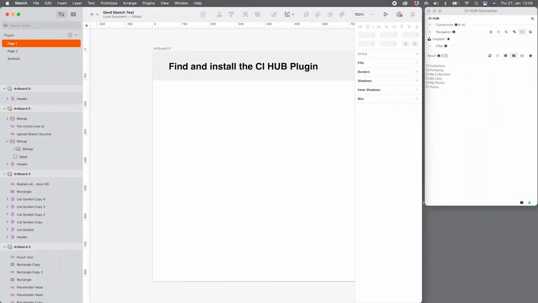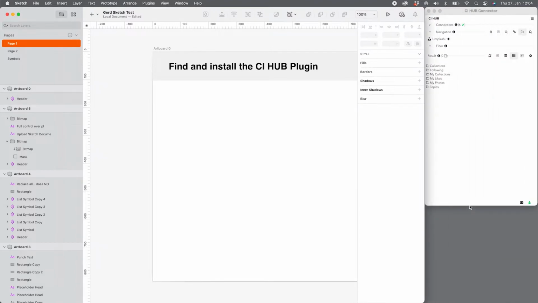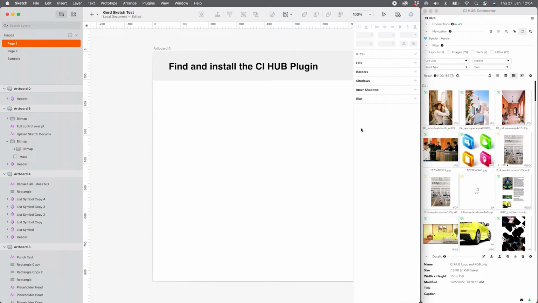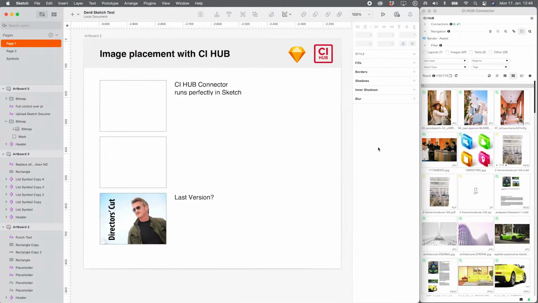Now, as you can see, the plugin is a floating window. You can resize it, and it works fine if you're working with 2 screens. So it always fits your needs when it comes to an easy-to-use front end. So I'm currently connected to my DAM system, and I can browse through folders, going back and forth. And let's see how the image placement is working.